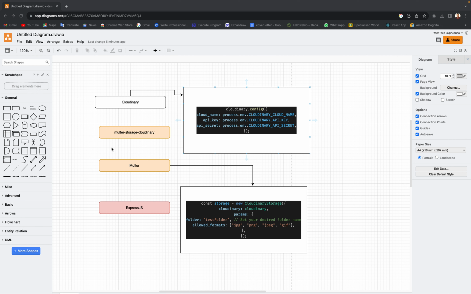We'll also be working with Multer Storage Cloudinary. This is a middleware that allows Multer to convert that image and pass it to Cloudinary in a kind of function that Cloudinary can work with. And lastly, Cloudinary, which is the main package we'll be working with to upload our image to the cloud.